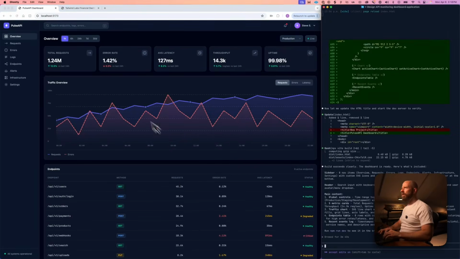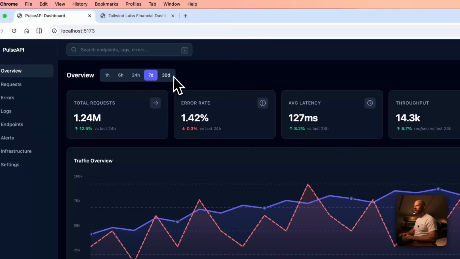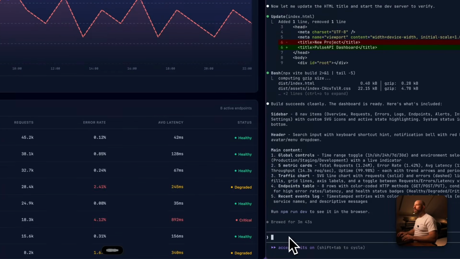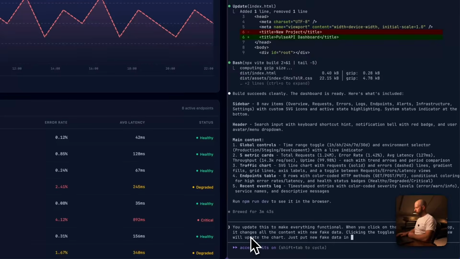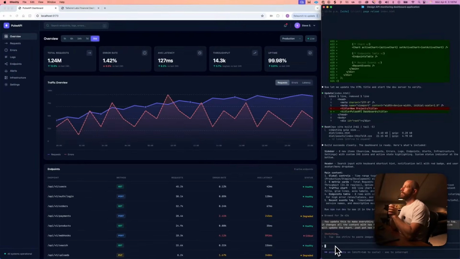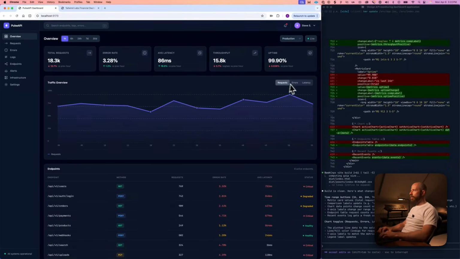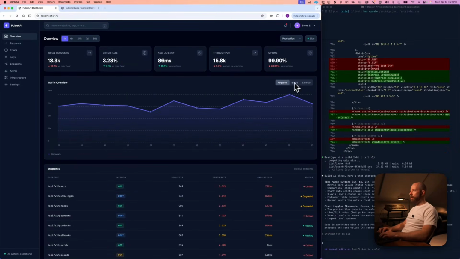Yeah, okay. Is this all functional? No, so if I click this, nothing really changes. Okay. Can you update this to be everything to be functional? So when you click on the timestamps at the top, it changes all the content with like new fake data. Clicking the toggles in the traffic overview will update the chart. Yeah, just put new fake data in. So this looks like it's changing as I play around with this. Yep.